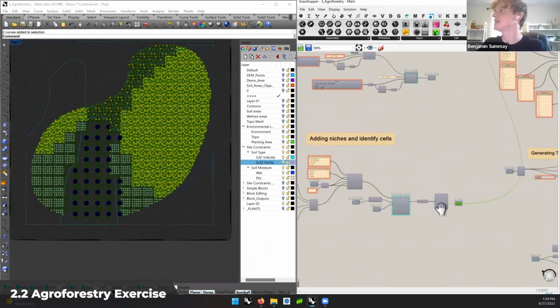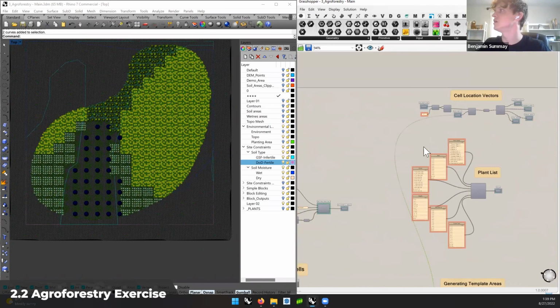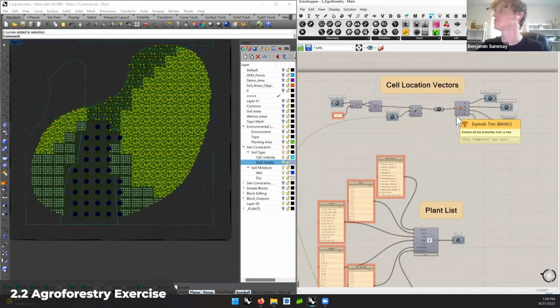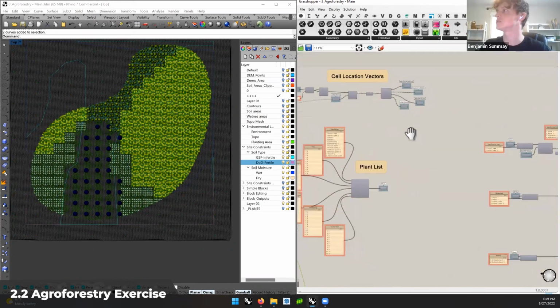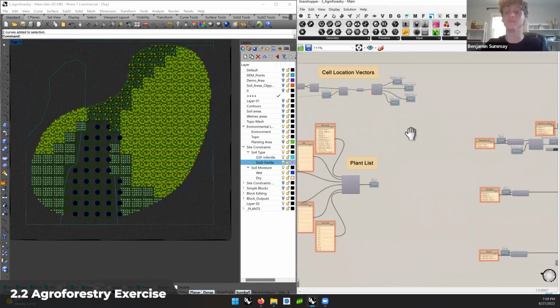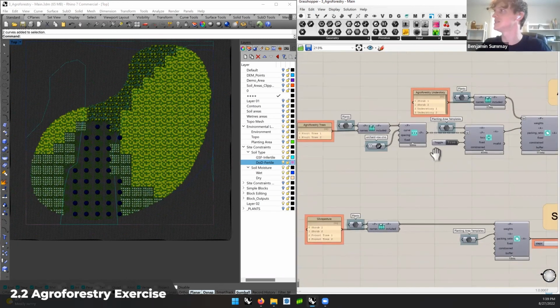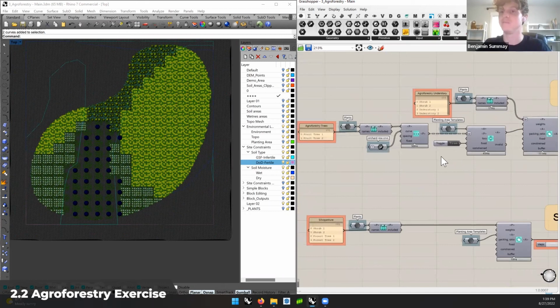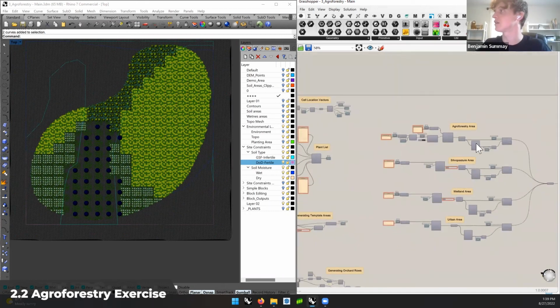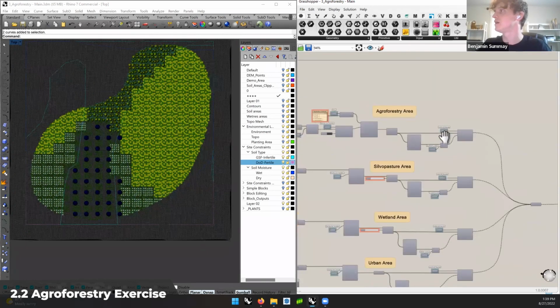What we're doing is feeding that up into our cell location vectors to determine where on our site these will be the vectors that guide our plant plots to be placed. And then over here, we're creating a series of 4 scripts that represent the different plot types. So we have our agroforestry area, and we're creating a prototypical agroforested area here.